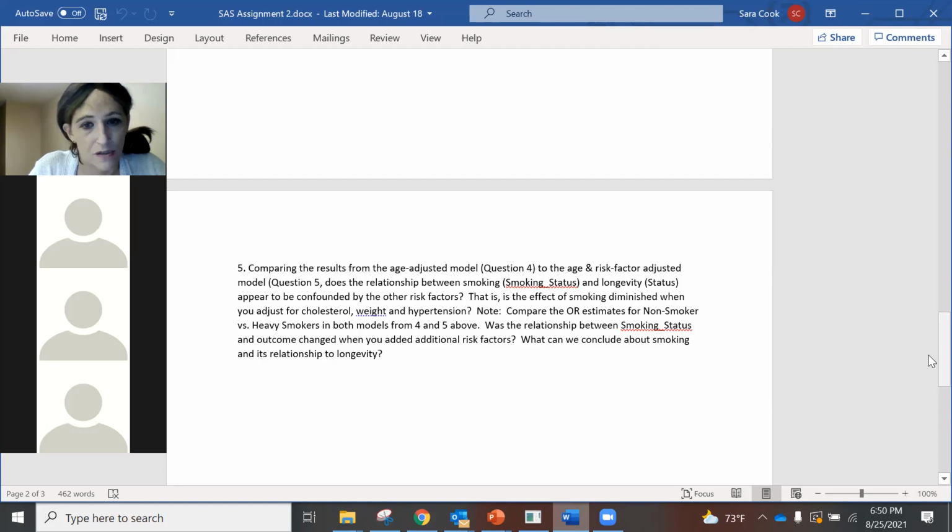And as I mentioned, as I was describing it, we can conclude, therefore, that smoking is an independent risk factor for longevity or death. Or you could say it in the reverse, that if you don't smoke, you're more likely to live longer, however you want to phrase it.